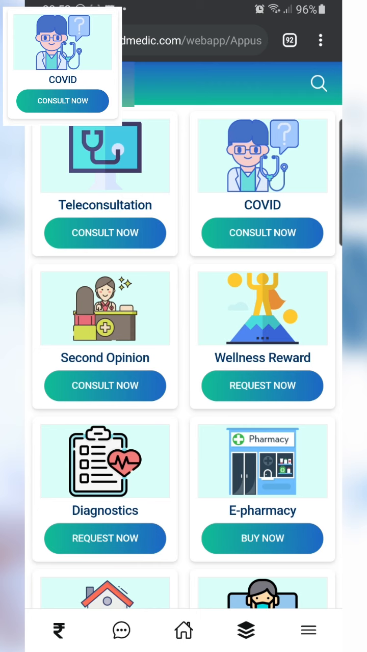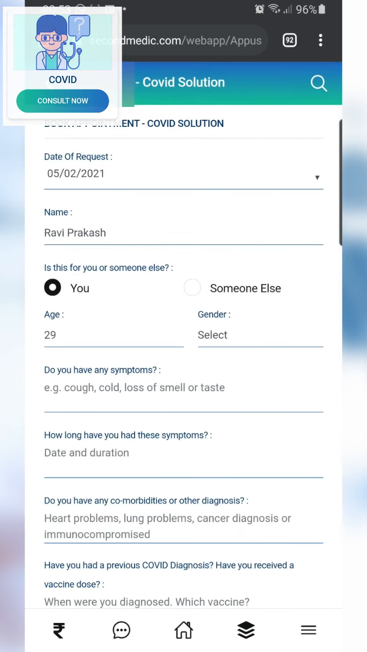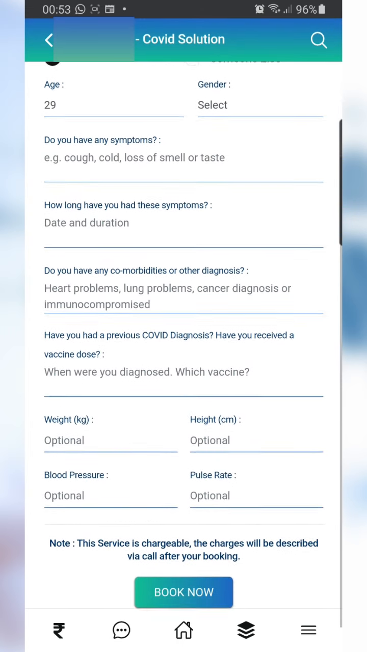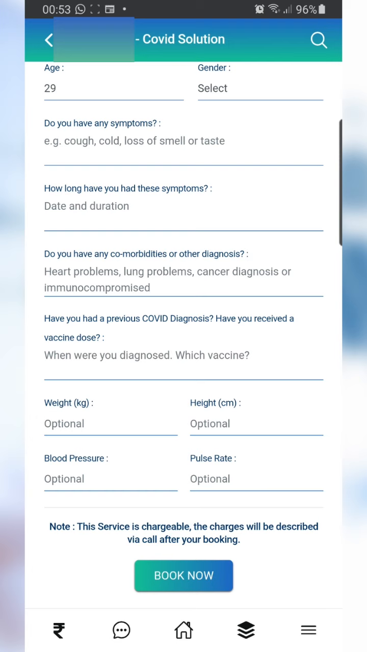So you've seen how to do a primary consultation. What about the other options? First, here's COVID. The COVID Solutions tab will allow you to ask any information you have about a potential COVID diagnosis or any other queries you have about COVID.